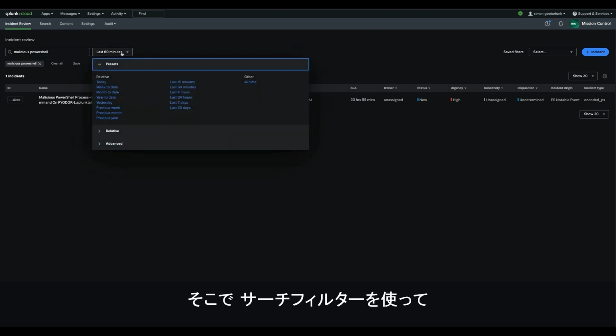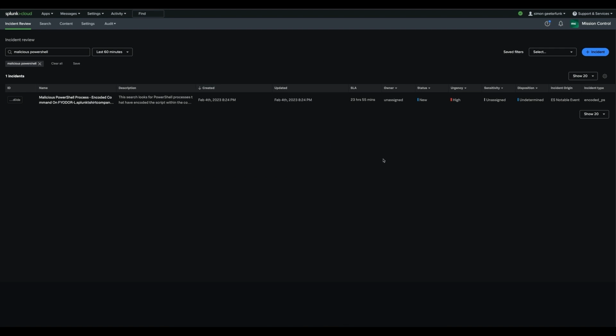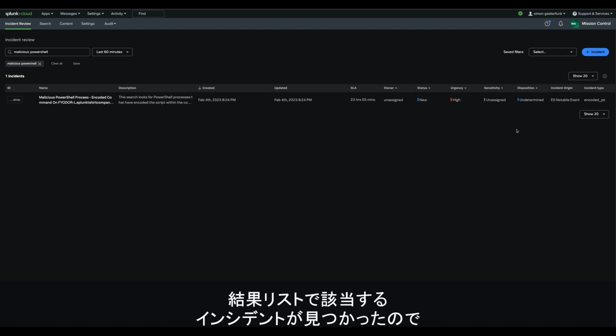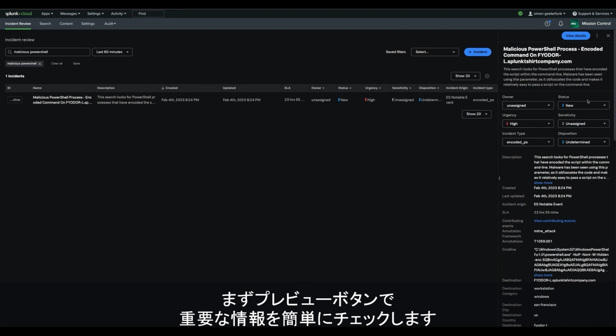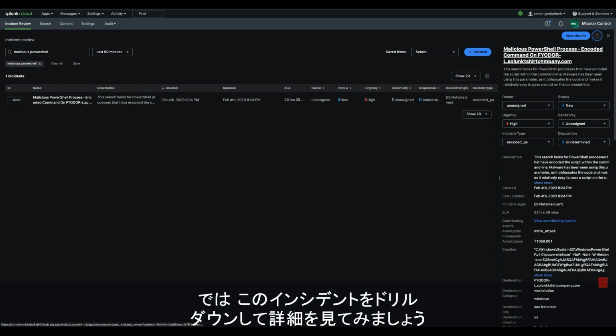To get started, let's just search for malicious PowerShell incidents detected over the last hour by setting our search filter to the last 60 minutes. Generating this list of incidents, we can find an incident and then use the preview button to quickly gather valuable information about this incident prior to opening it for a more detailed view. Let's now drill into this incident and take a closer look.